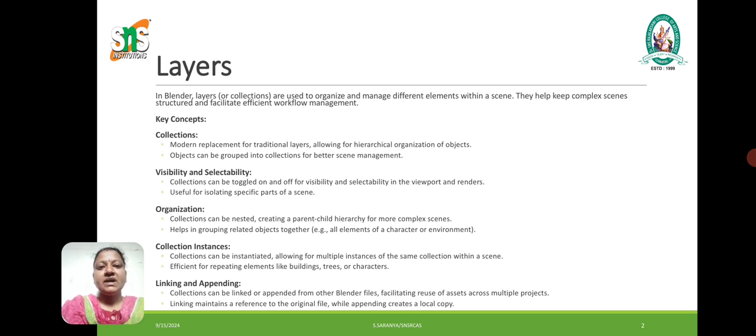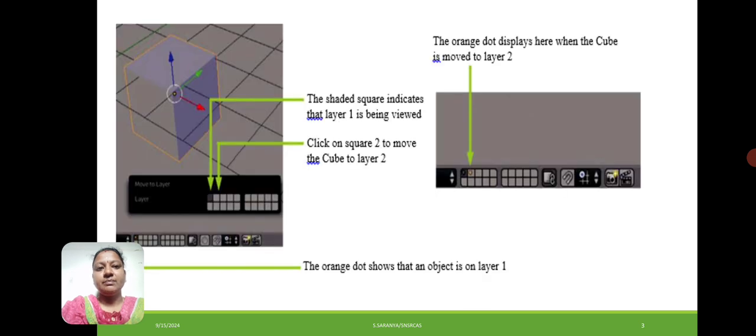Collection instance. Collections can be instantiated, allowing for multiple instances of the same collection within a scene, efficient for repeating elements like buildings, trees or characters. Linking and appending. Collections can be linked or appended from other Blender files, facilitating reuse of assets across multiple projects. Linking maintains a reference to the original file, while appending creates a local copy.